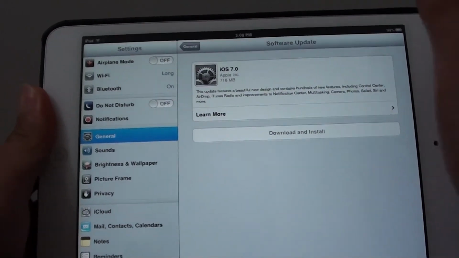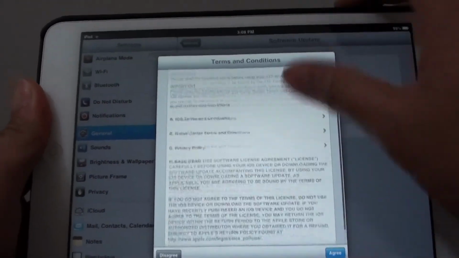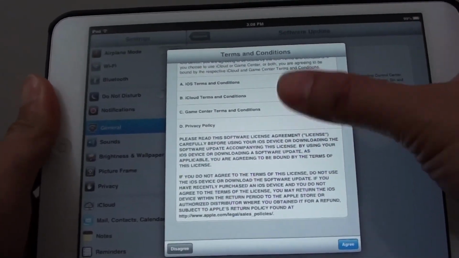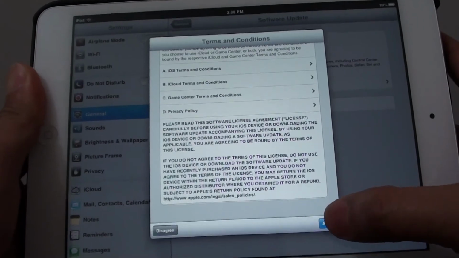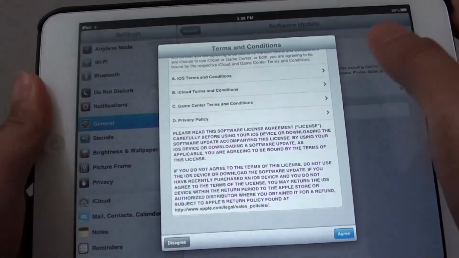And basically, just wait, you should see a progress icon appear at the top. At this point, you can simply agree to the terms. So tap on the agree button here, and then tap on agree.